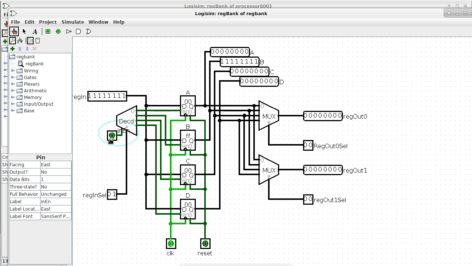So let's turn this off. Okay. What about the output? What do we do with the output of these registers? You can see how the output of each register goes to both of these multiplexers. They don't just go to one, they go to both multiplexers. And then each multiplexer has its own select pin or select signal.